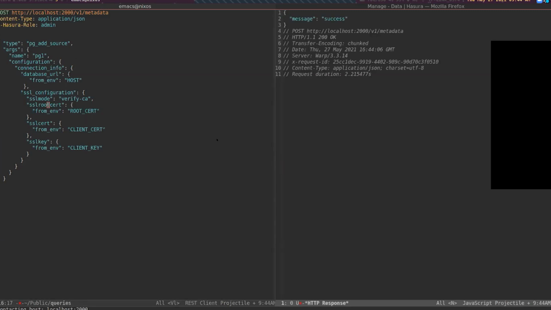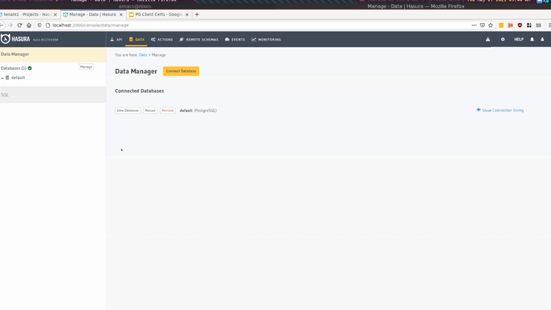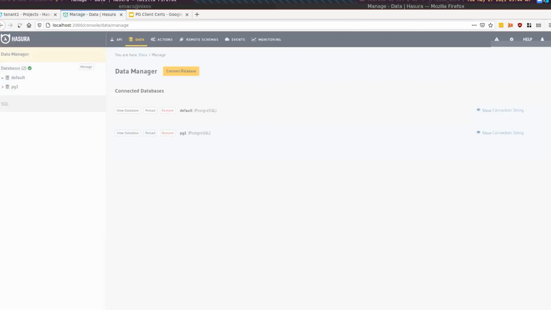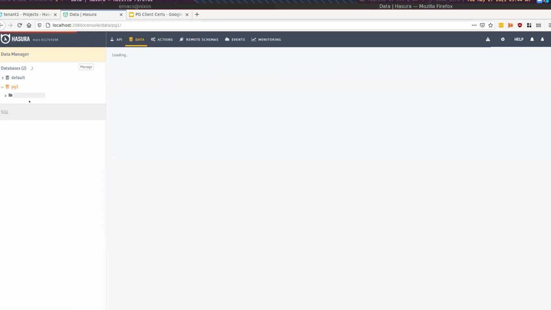and we get back a success. So that worked. And now if I go back over here and refresh the page in the console, you'll see now we've got PG1, which is the Postgres database from GCP. And if I show the connection string, you'll see that it's just the host NVAR. So nothing related to the certificates gets revealed in the cloud console, and the same goes for all of the logging. Everything gets redacted in the logging.